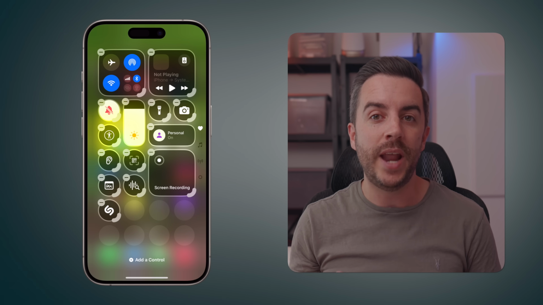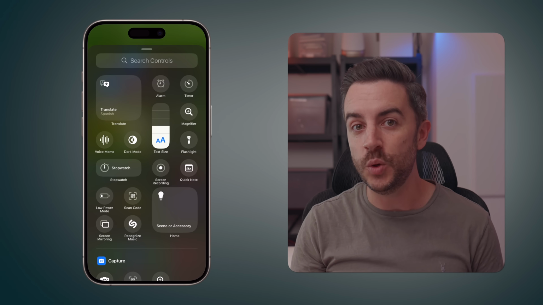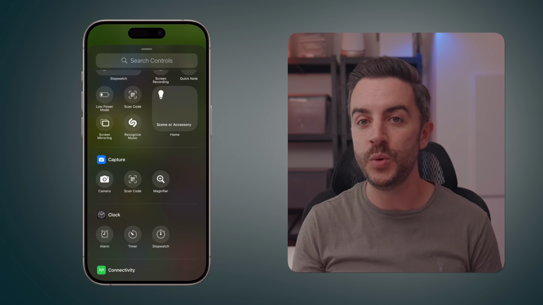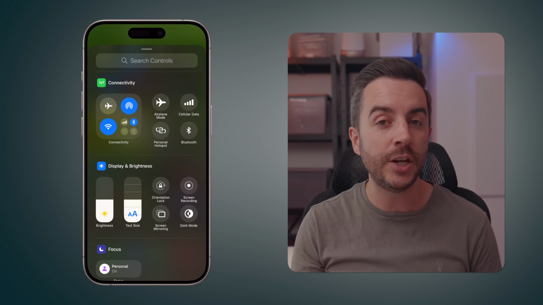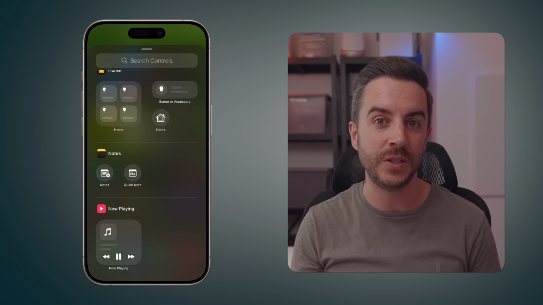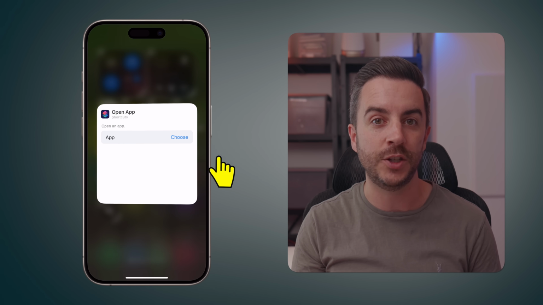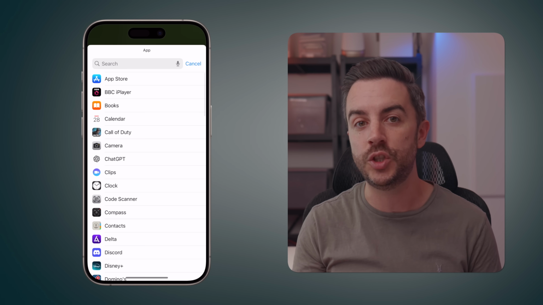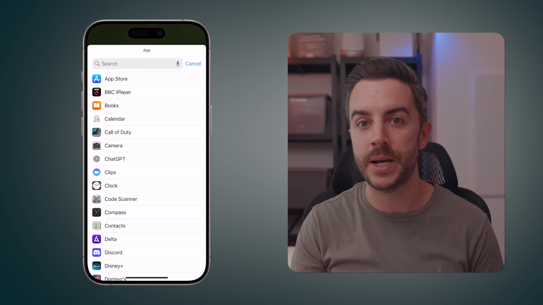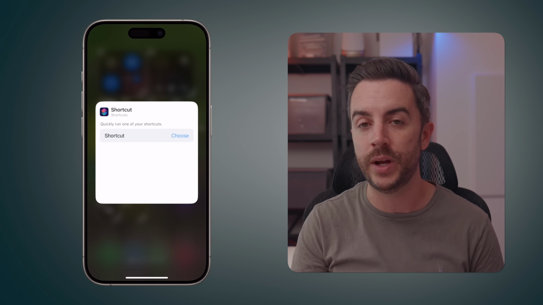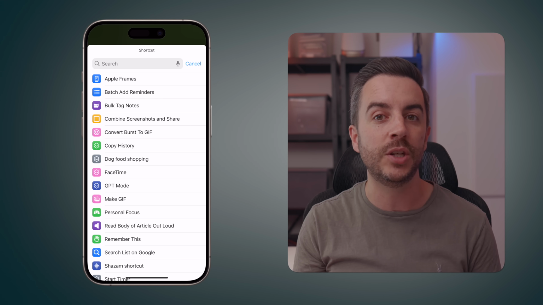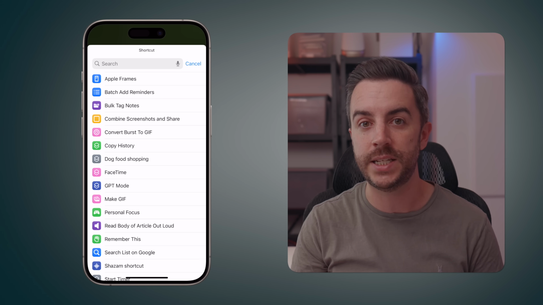If you then tap on Add a Control at the bottom of the screen, you'll see a variety of options to include in your control center. The section with the most customization options is the shortcut section. Here you can choose Open App, which lets you assign a specific app launcher to a tile in your control center. Or you can select Shortcuts to add any of the shortcuts that you've already created on your device, allowing you to launch them directly from the control center.